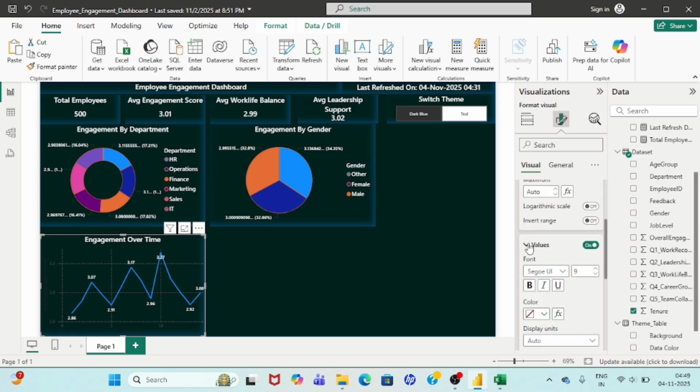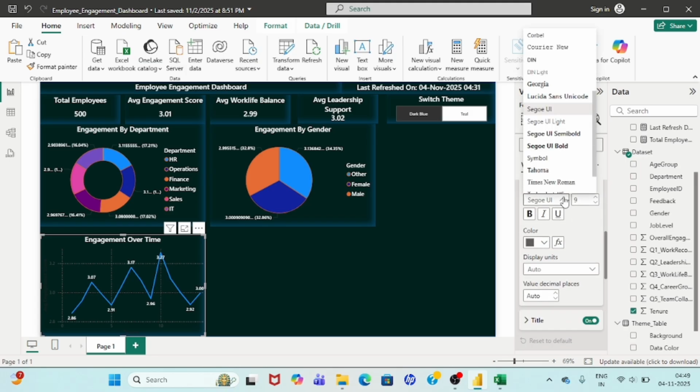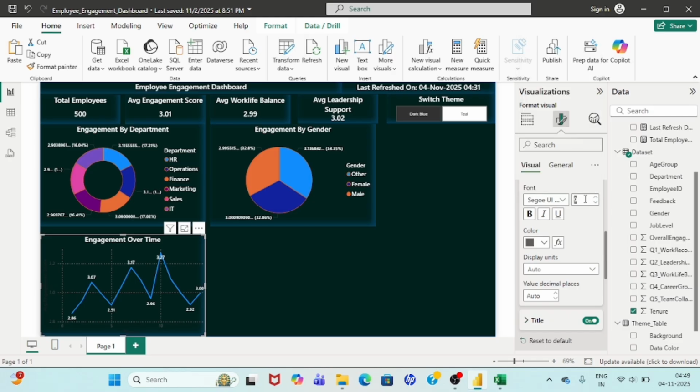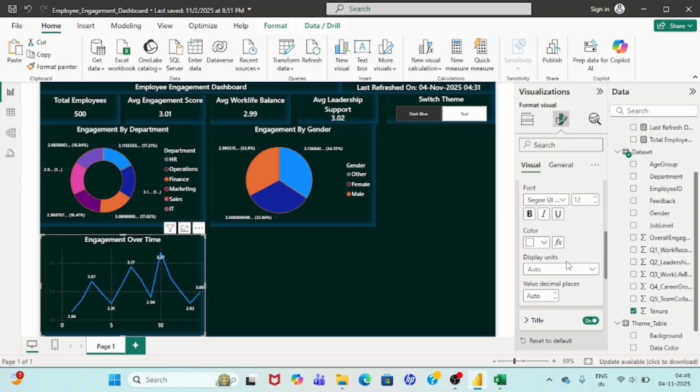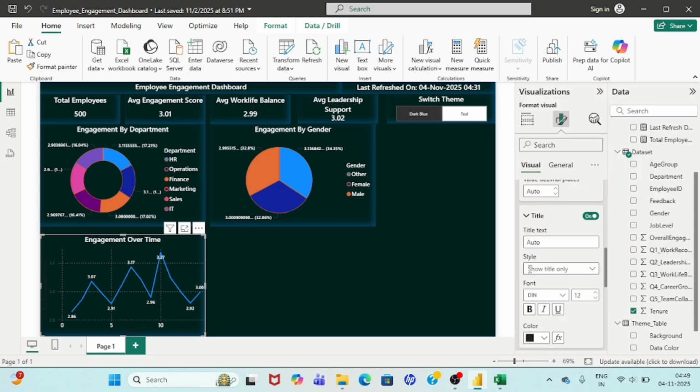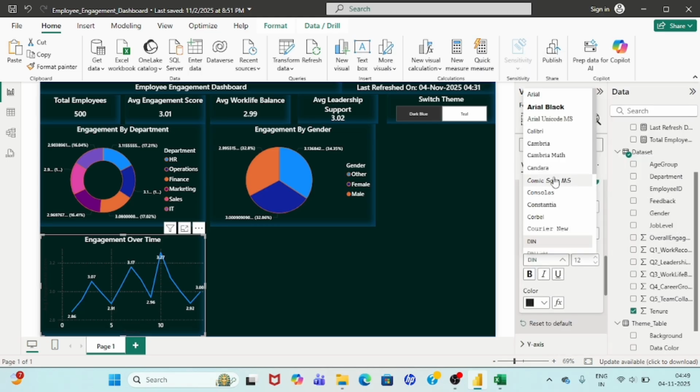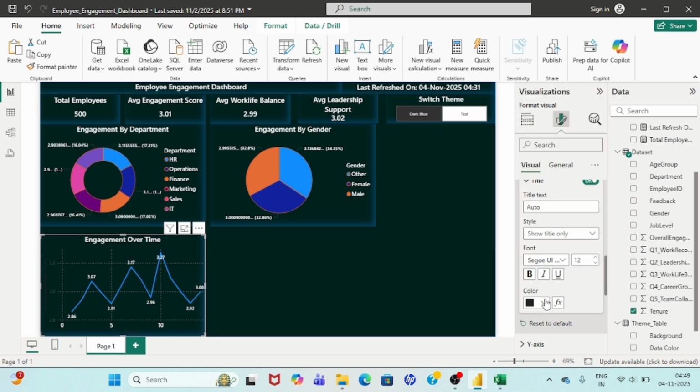So I want to go for value, and this is okay. Let's make it 12, white. Okay, and then we have the title, so the same format we have to use, bold, and it should be white.